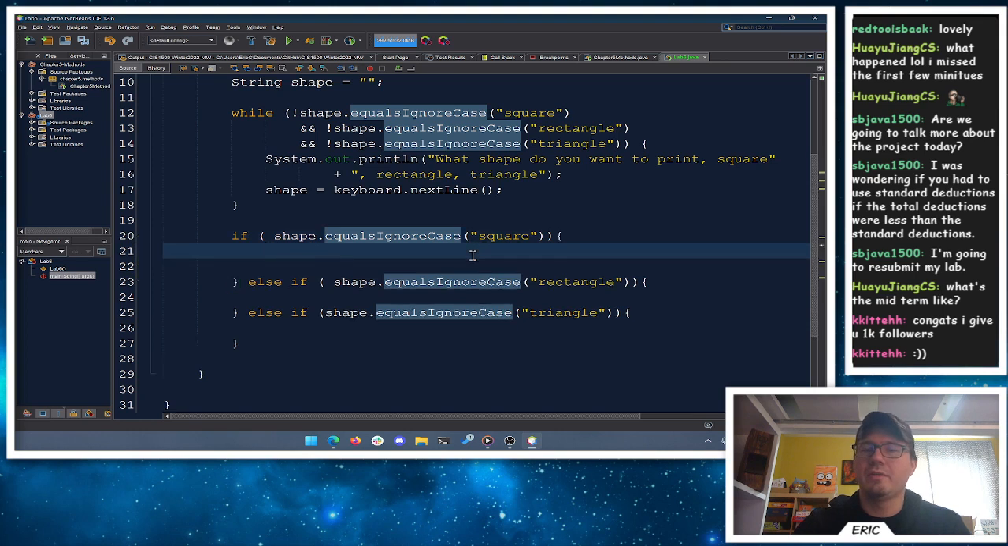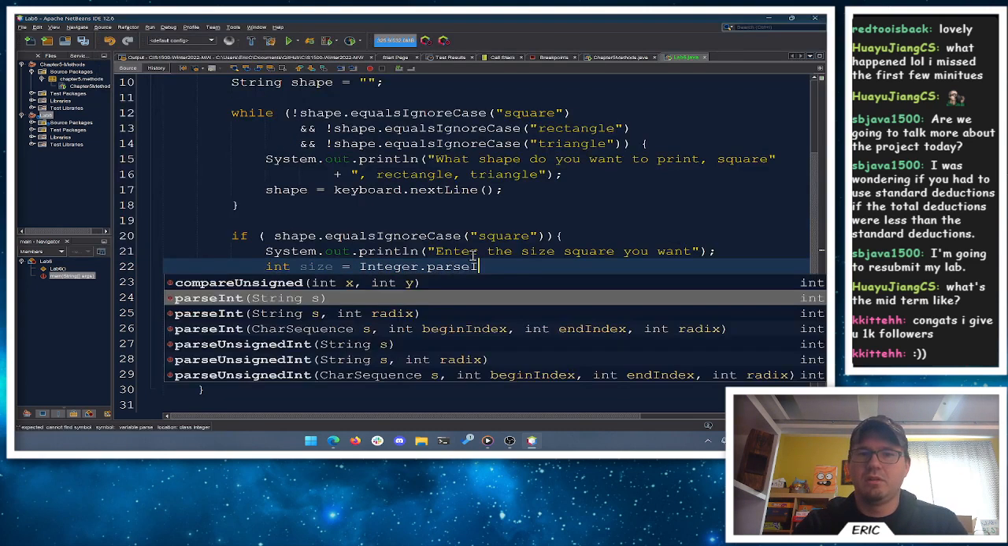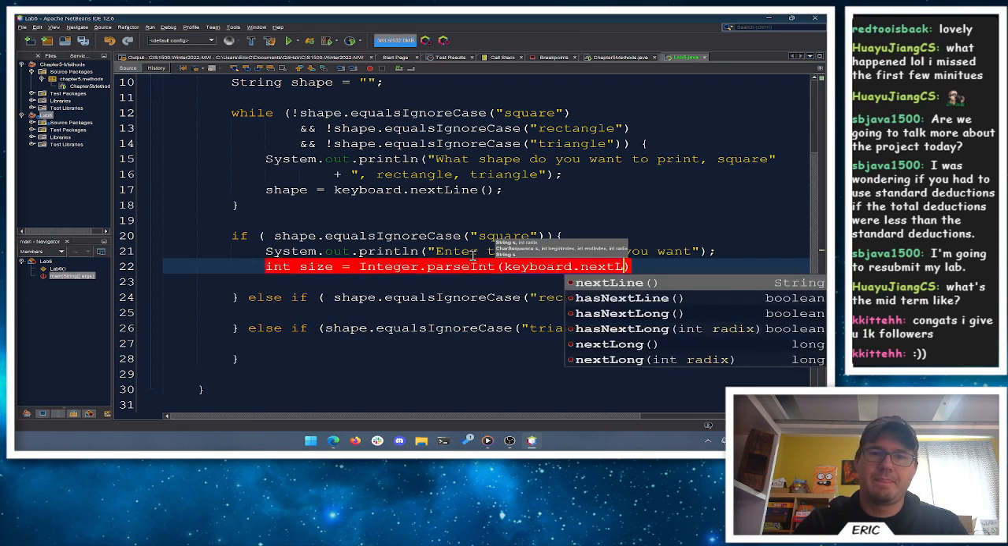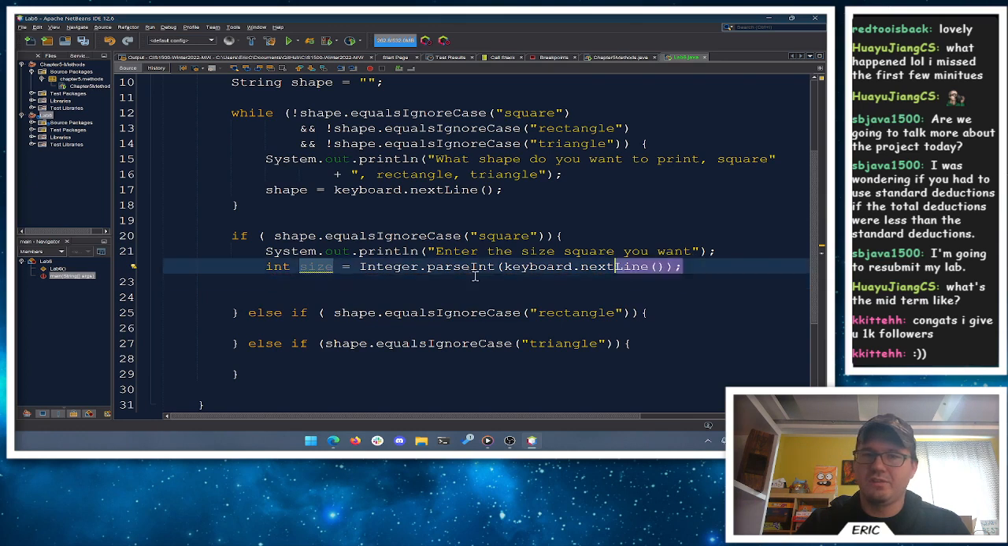Okay, so if it's square, then we need to ask for the size. So the size square you want, and then we'll have an int for size. Right, is going to be the Integer.parseInt of the keyboard.nextLine. Right, we'll convert whatever we get. No, not instanceof. I don't know why that one keeps popping up. That one happens a lot to me. Right, so size, and then we'll go print the square size.